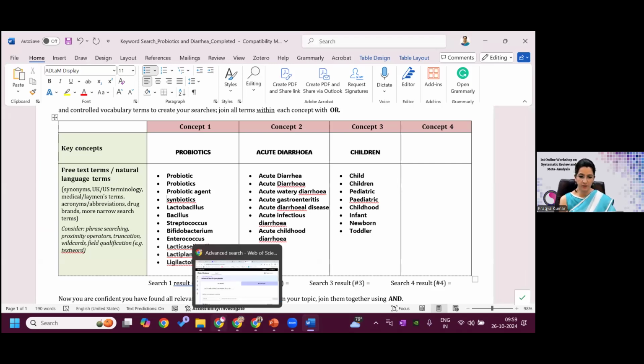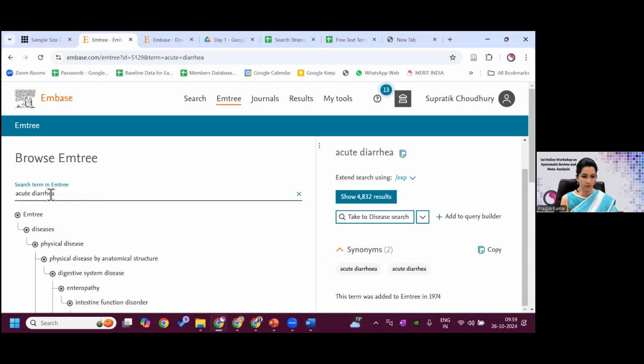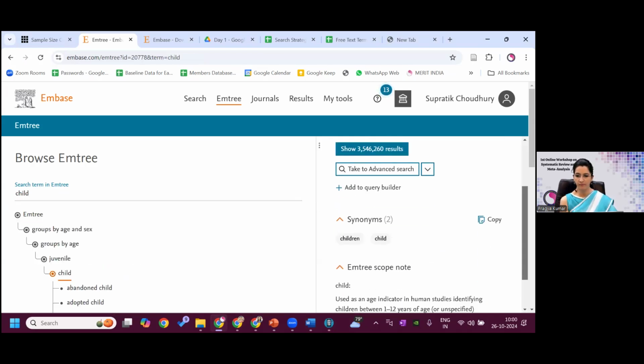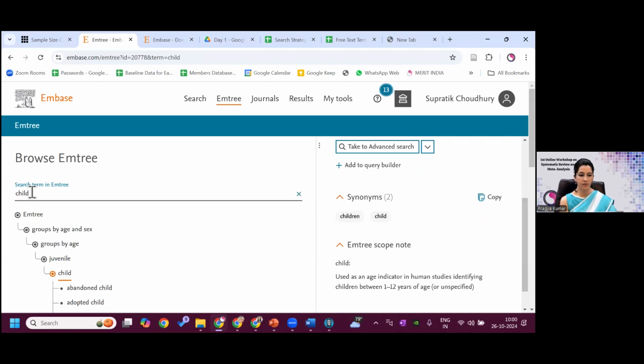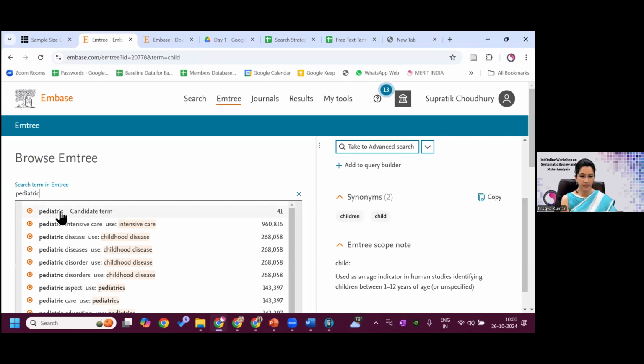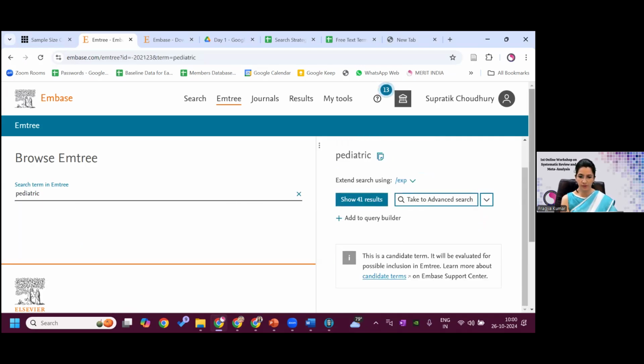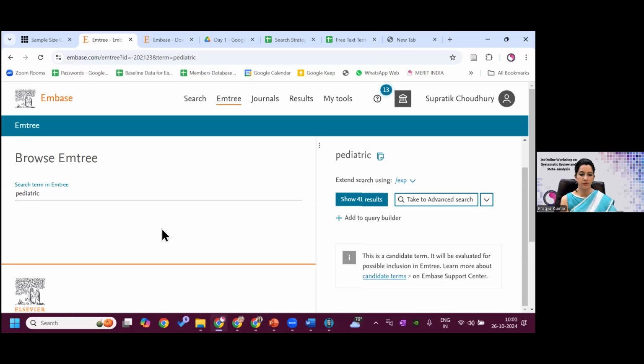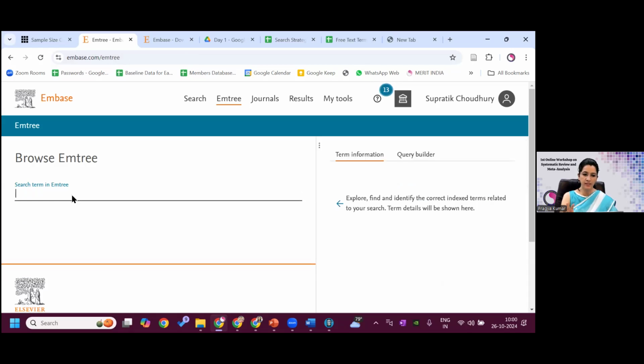Again, let's see the children and pediatric. I'll go to the next concept, which is child or children. If you press child and click that, you can have synonyms like children and child. You can copy paste that. Again, you can write pediatric. If I write pediatric, it is there, but as a candidate term. You can use that also, but it says that this is a candidate term, which will be evaluated for possible inclusion in Emtree. So currently it is not an Emtree term. So this is regarding Embase.